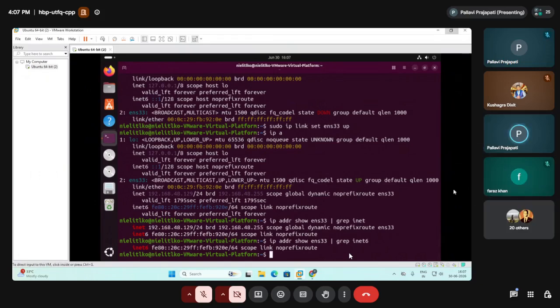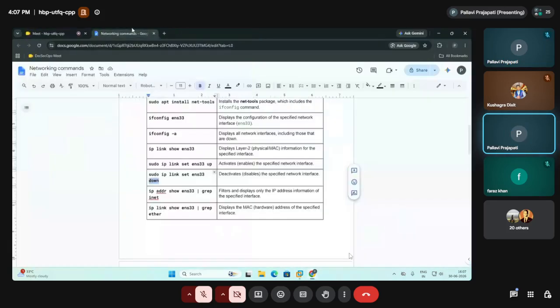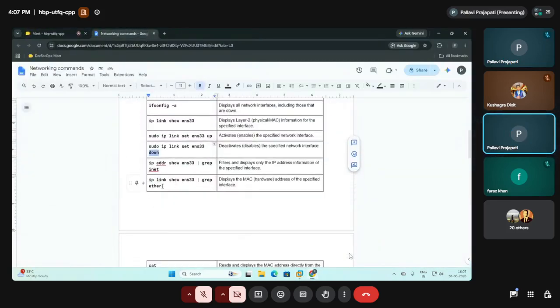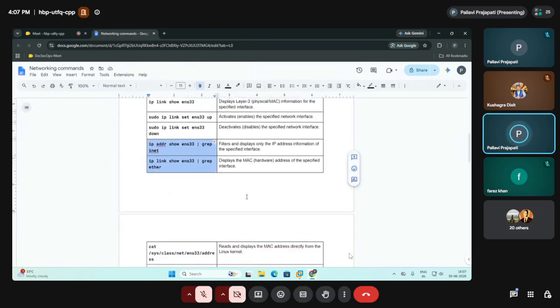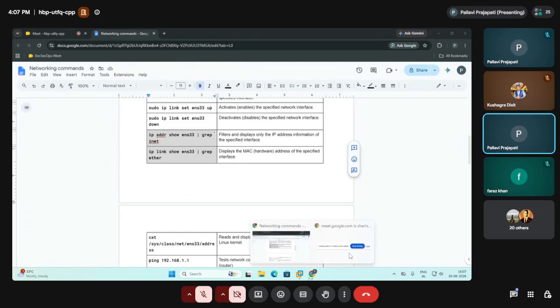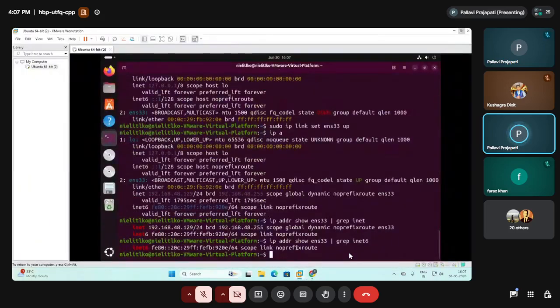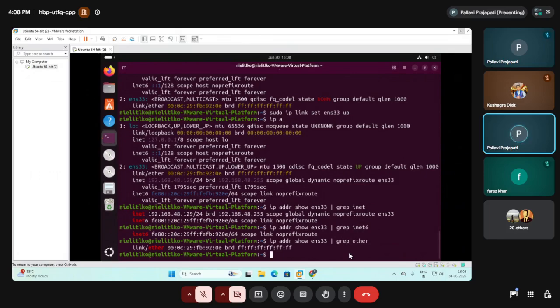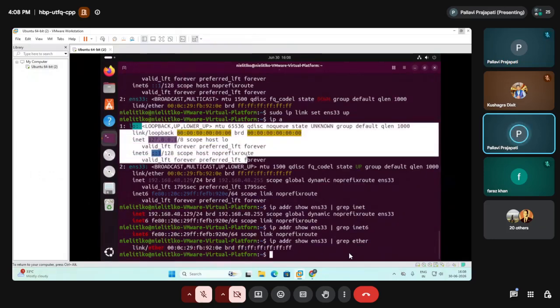Now the next command is ether. This is basically going to show you the MAC or hardware address that we have seen through the link also. Similarly it will work. Let me just type the same command, just here ether. So it will show you this address. It is searching for that keyword, and wherever it finds that keyword, it will display that information.